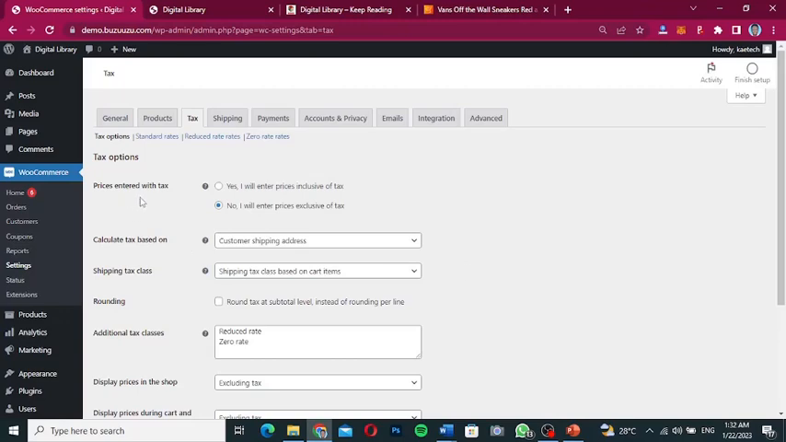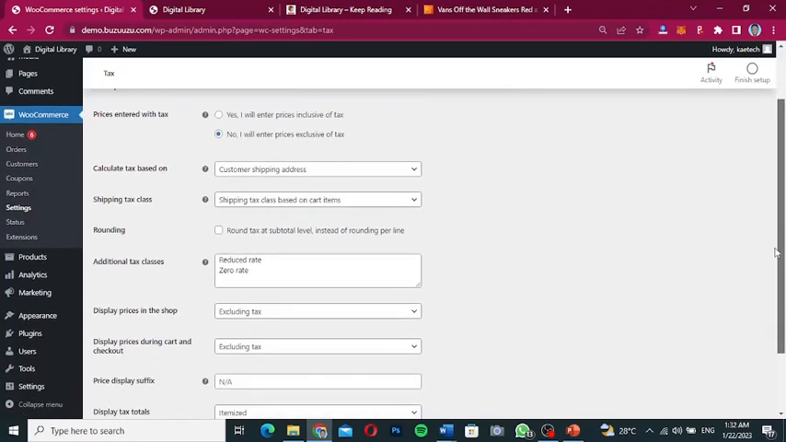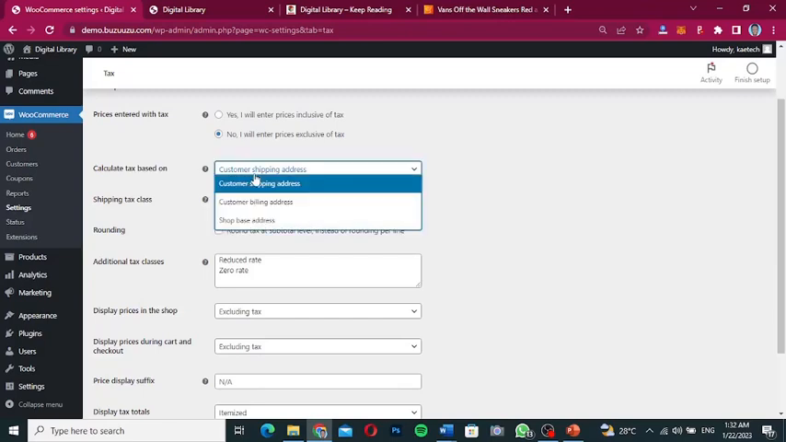So prices entered with tax. If you want to enter your prices with tax already, then you can say yes, I will enter prices inclusive of tax. And if no, you will say no, I will enter prices exclusive of tax. So depending on what you want, you choose it. And then calculate tax based on, so you can calculate tax based on the customer shipping address, or the billing address, or the shop base address.